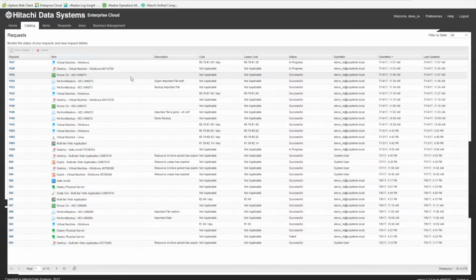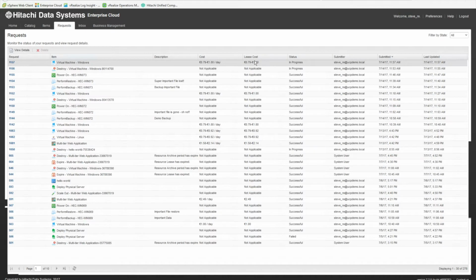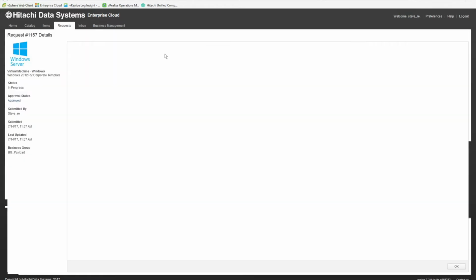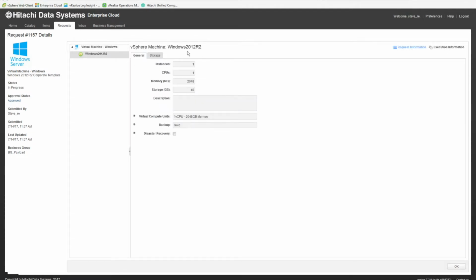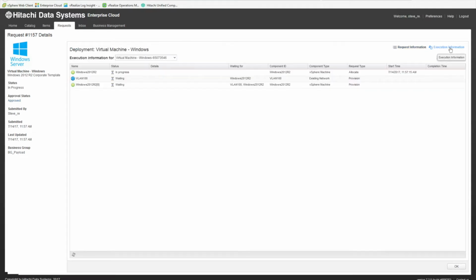We can speed this up in the video a little bit, but you see in the requests that the VM is actually being deployed. If we look at it, you'll see that the VM will be deployed using a predefined network. In our case, it's VLAN 100. Also, you see the properties, the gold backup and everything of the VM as well. Here you see the deployment steps. So let's speed that up a little bit.